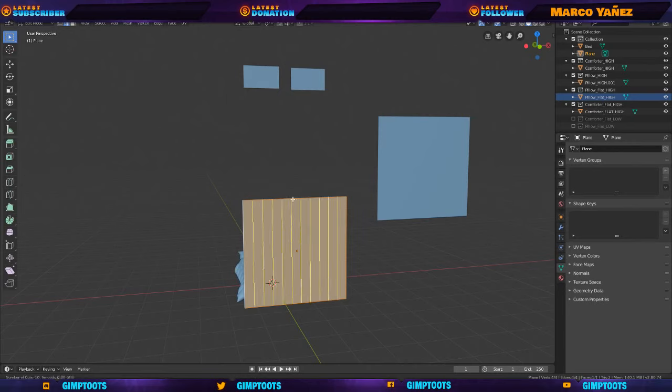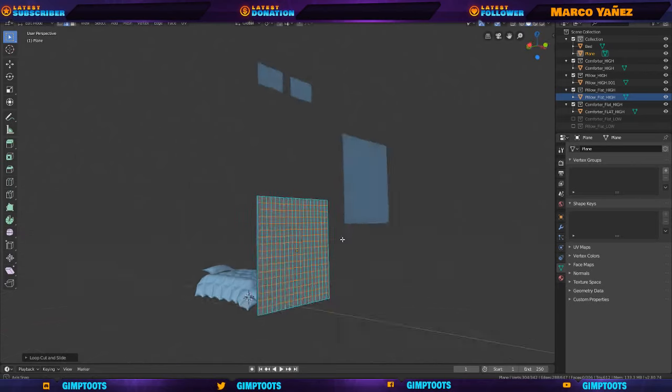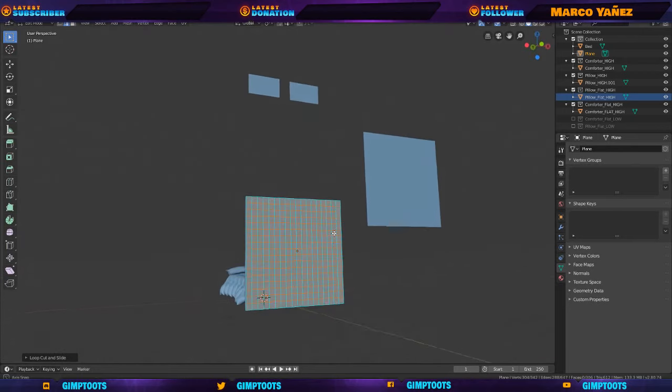And we could just add some loop cuts here, however many you'd like. Keep it uniform if you'd want, and just make some squares. And there you go. You got one retopologized.